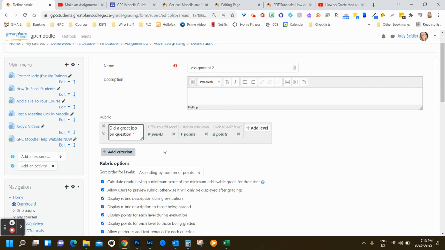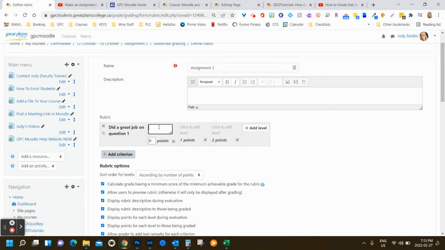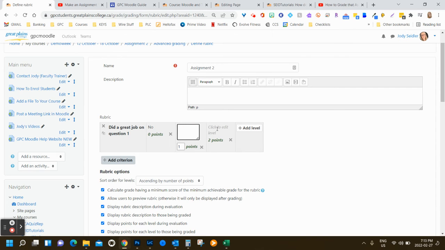And now for this, we have levels. 0 points obviously is no, they did not. And the better description you put in here, the easier it's going to be for you when you're grading. So this might be, and I have no idea what the questions are, so it's tough for me to give quality criteria here. Only named one person. Let's say they were supposed to name 3 people or something. Only named 2 people. And if you need more spots, you hit add level.